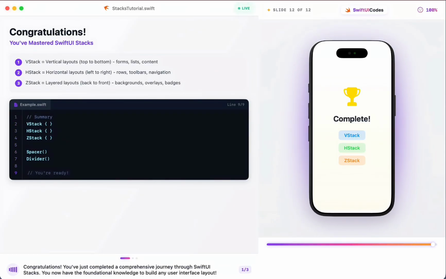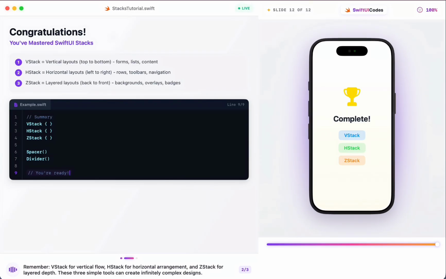Congratulations! You've just completed a comprehensive journey through SwiftUI stacks. You now have the foundational knowledge to build any user interface layout. Remember, VStack for vertical flow, HStack for horizontal arrangement, and ZStack for layered depth. These three simple tools can create infinitely complex designs.